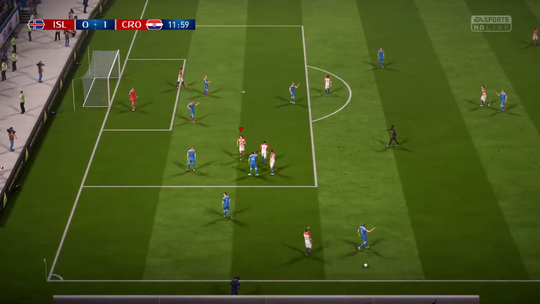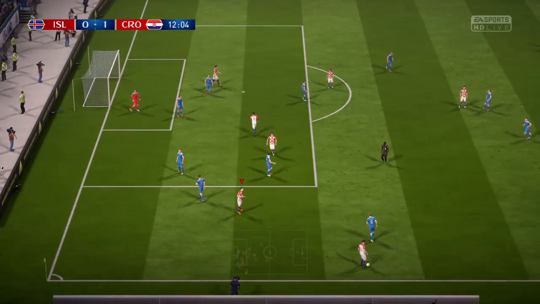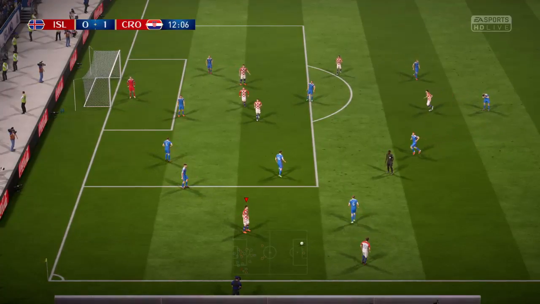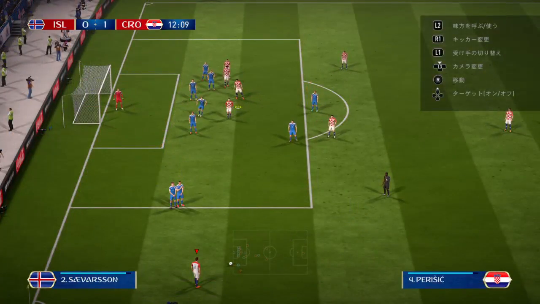Well, that could have been an early booking for the offender. I wouldn't have been surprised, but the referee's taken a slightly lenient view, I think.